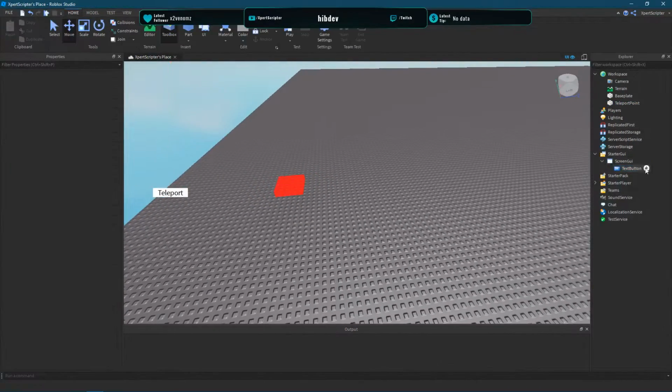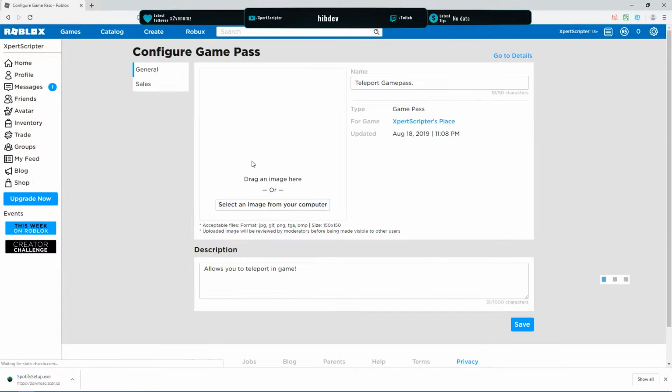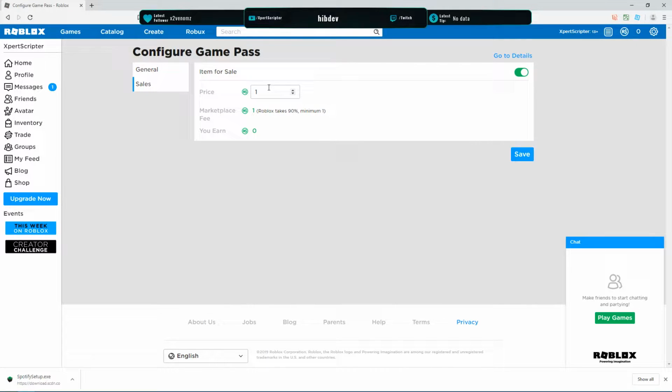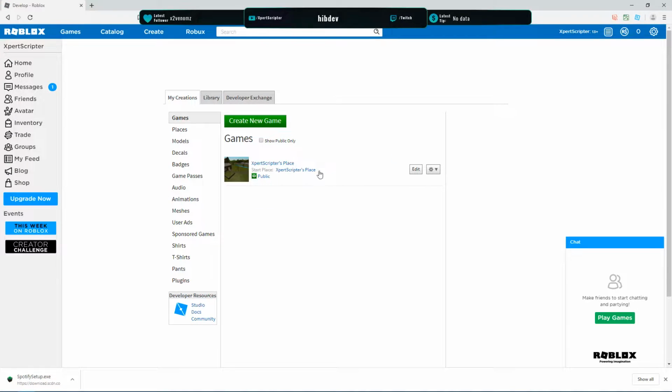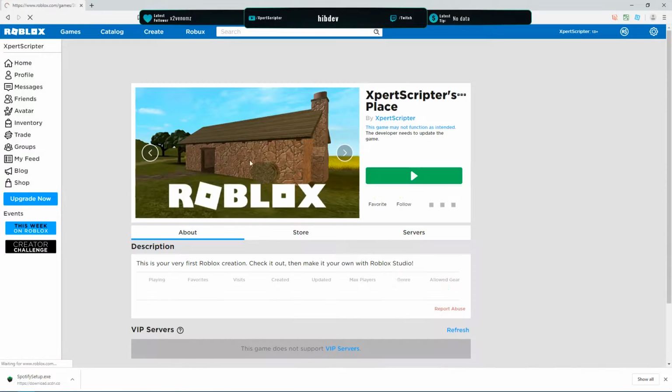So what we're going to do is, we're going to configure the Game Pass, click sales, sell it for, we'll just do 50 Robux, whatever you like. Alright. And then we can go back to Studio once we have the Game Pass. Well, actually we need to go and get the ID.